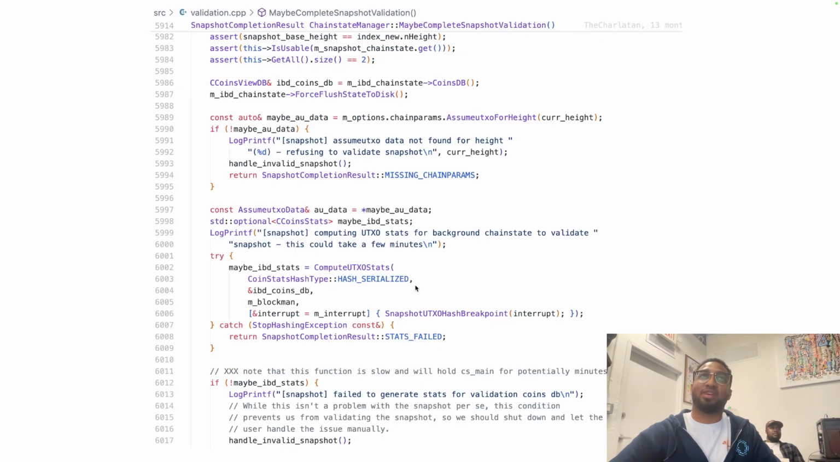All right, I think enough of here. Maybe complete validation, some other stuff. Anything interesting here? Missing chain params. Sometimes you give more detailed error messages. Yeah, this compute UTXO stats is kind of interesting. This is kind of what you use to create snapshots.